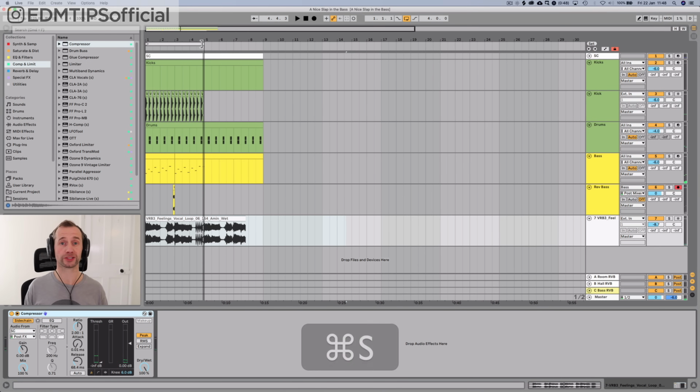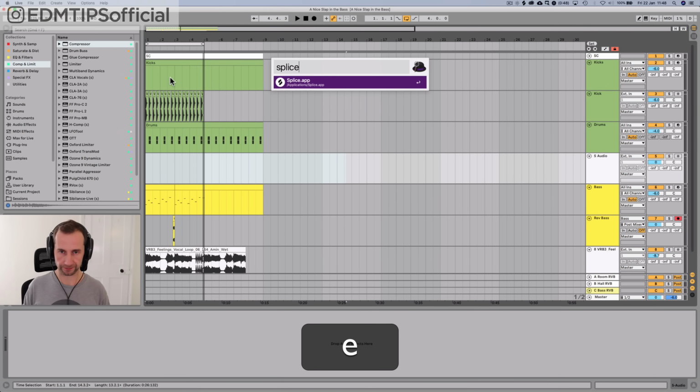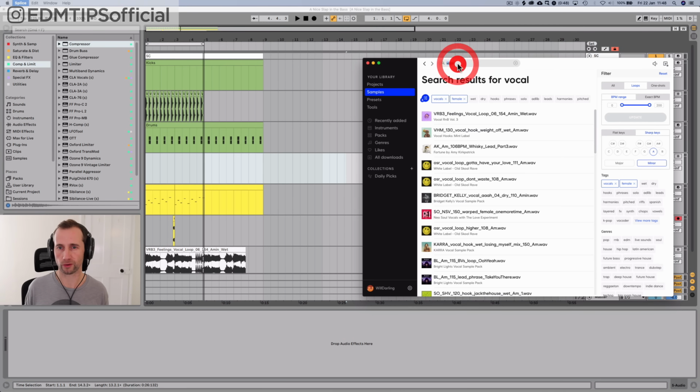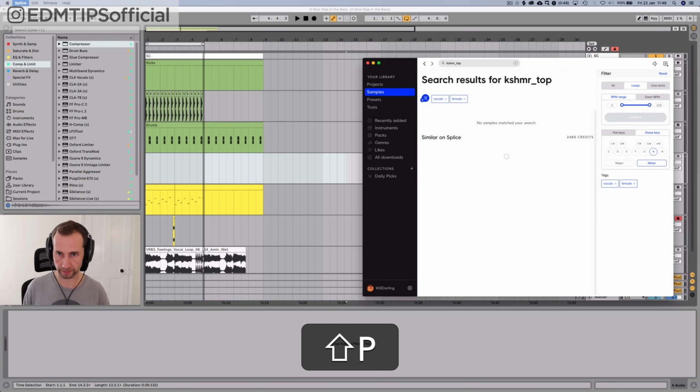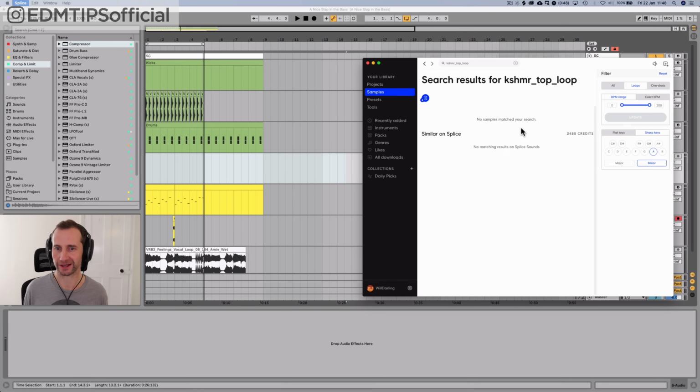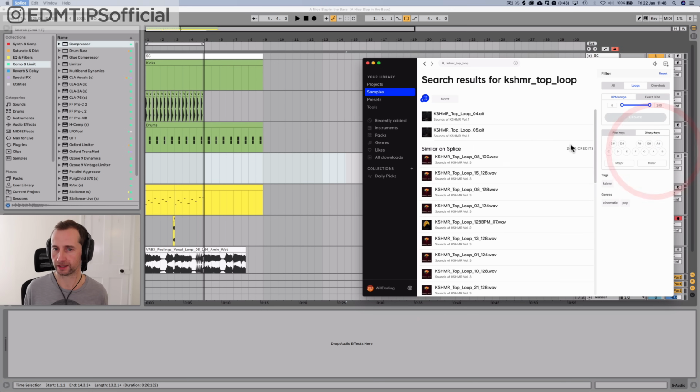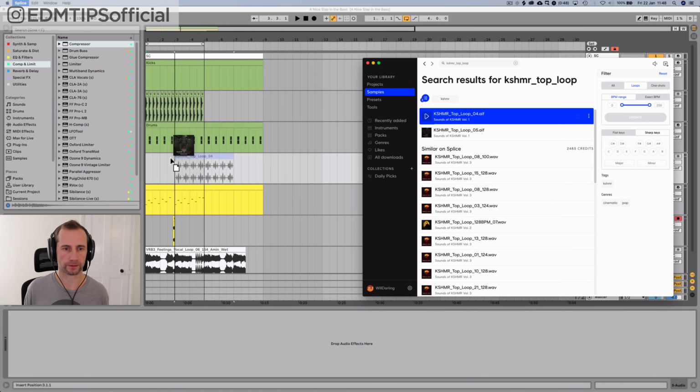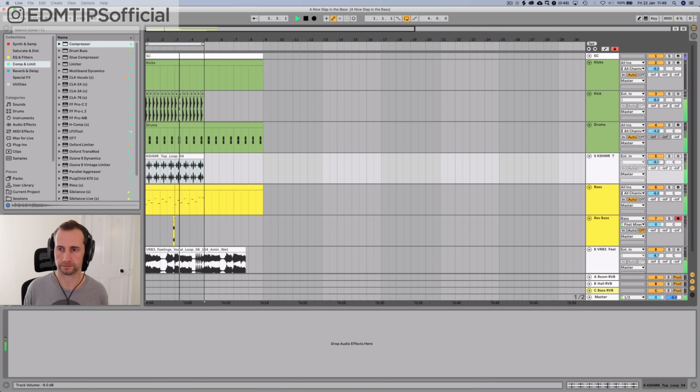Cool. Okay, onto the groove now. So I'm going to find some drums, some top loops and stuff to add some interest. I'm going to use Splice for this as well. So if we look for, I don't know, Cashmere packs are pretty popular. Cashmere top loop. Obviously take out those tags for female because it's a drum loop we're looking for. No key.